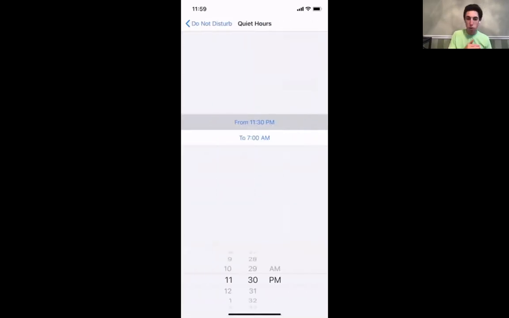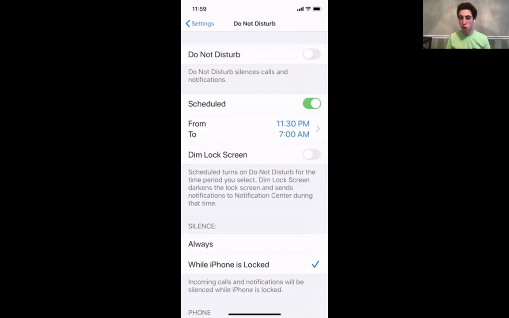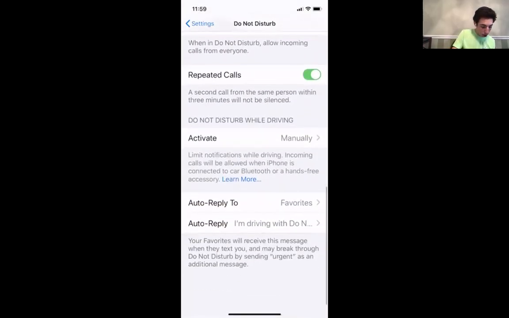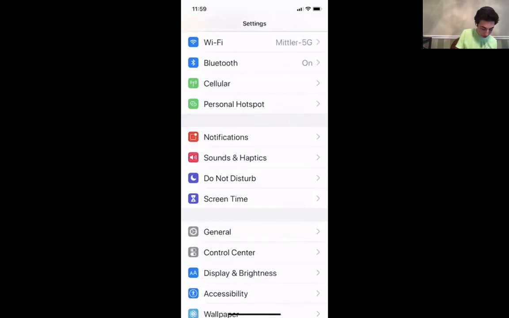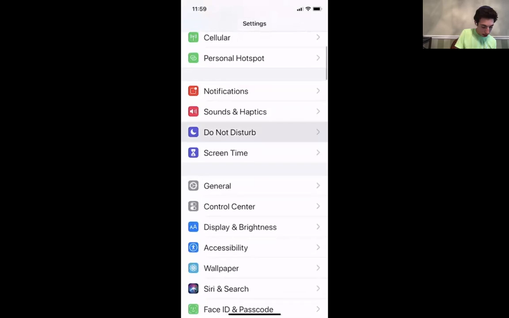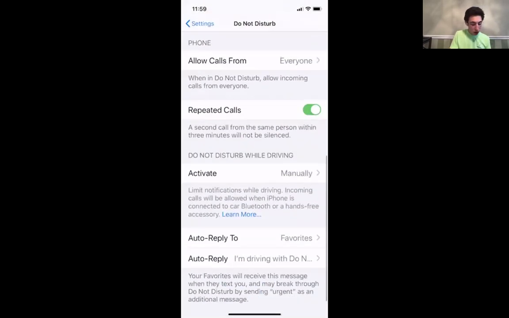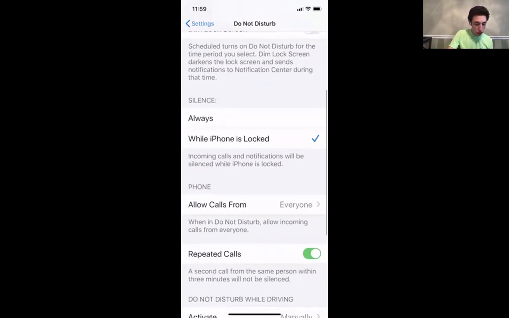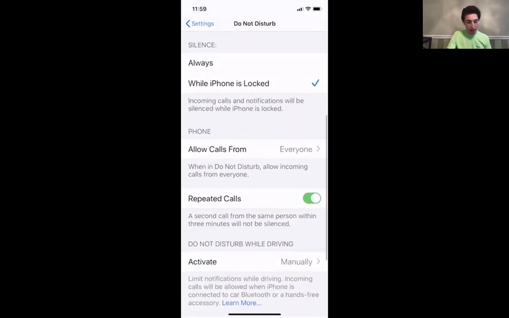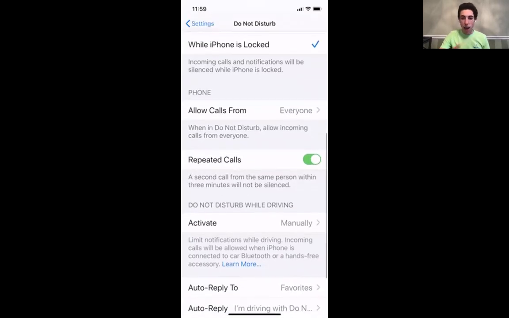You could do from one time to another time so that do not disturb is always turned on. Or let's say you have a meeting every day from 12 to 1 and you don't want beeps or any buzzes or disturbances, you could schedule a do not disturb time so that there are no beeps or notifications during that time. There are also other options such as silencing and allowing phone calls, and that kind of filters your abilities to use do not disturb to turn on and off things.